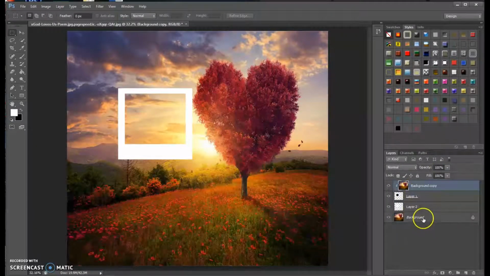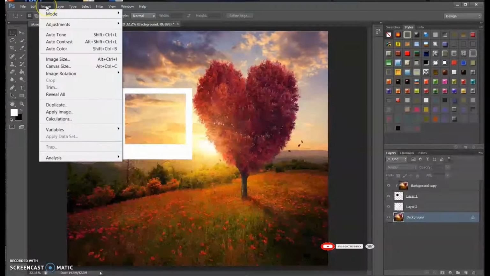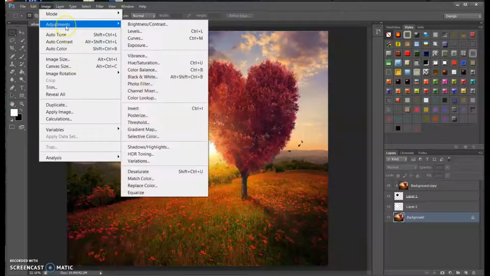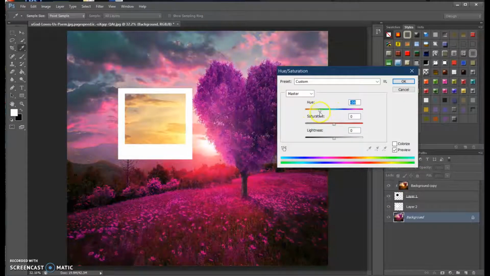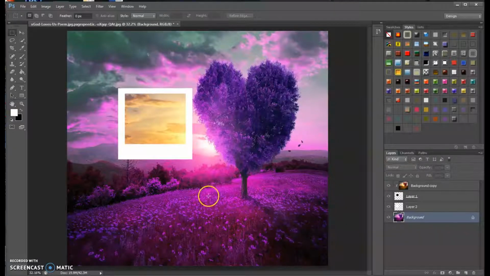Okay, next is, so that you can also see the effects that I've made, you have to go to the background layer and then adjust the color of your background. So I'll go to image adjustments and then hue saturation. Okay, so I'm going to change the color of my photo and then click OK. If you notice, the color inside the Polaroid did not change. It does not change because it is a different layer, so it was masked on the black square.